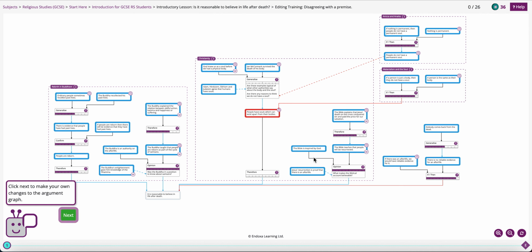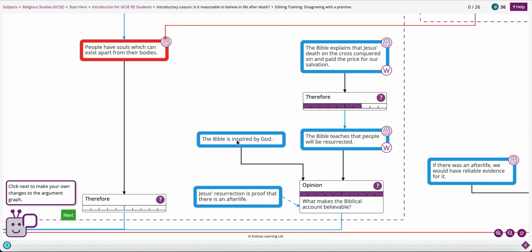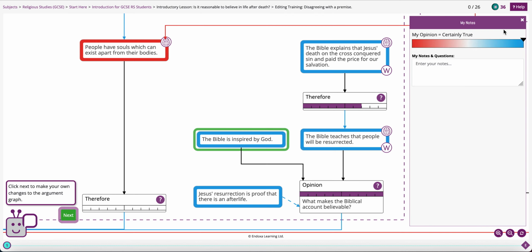When you went through the lesson, you probably made some notes and changed some of the truth values if you disagreed. So we'll just do that for one of these statements. So the Bible is inspired by God. It could be that you've changed your opinion on that one to false using the slider here. So my opinion is certainly false. And you may have made a note here. So, for example, I don't agree the Bible is just a book.